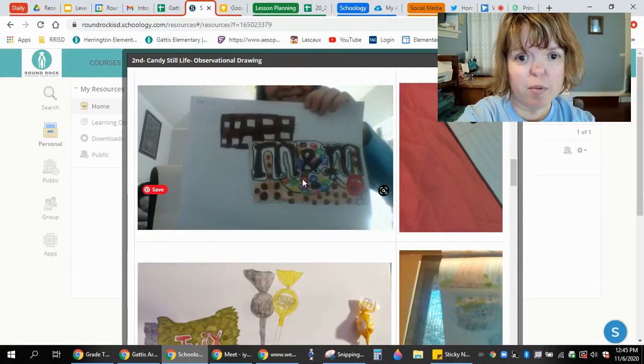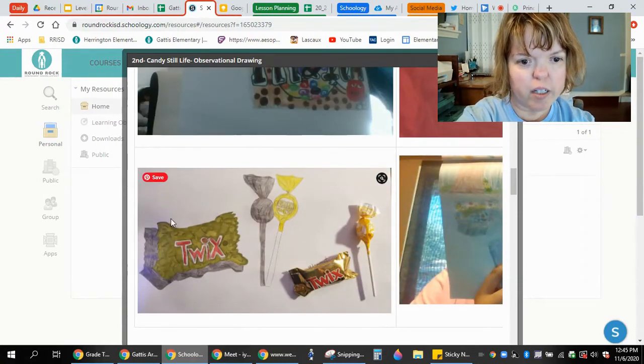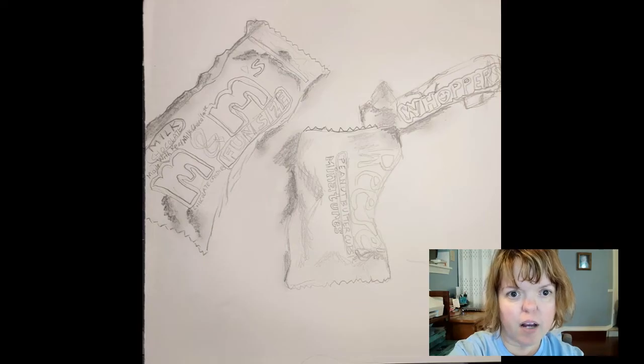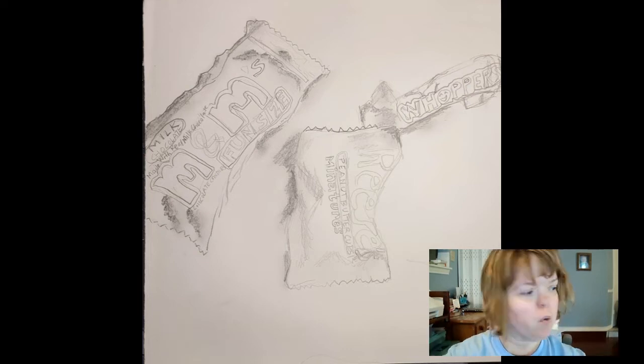I have this M&M one, great job. There's a Hershey bar. I do wish they had colored in the middle parts of that and all. This Twix bar, awesome. And don't forget your shadow. The lollipop, let me see. Awesome job. Okay, so I am challenging you to do your very best work.